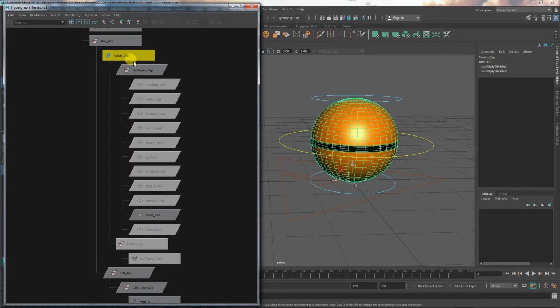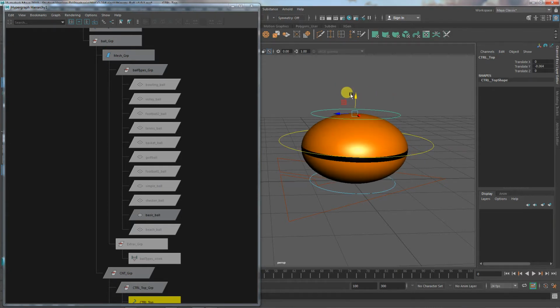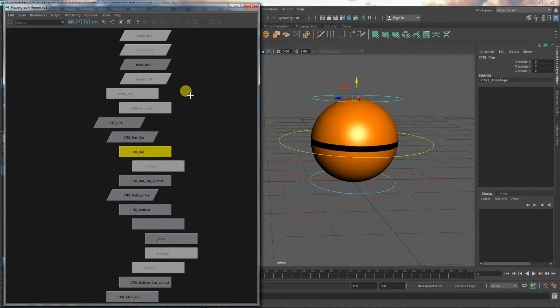So we have a different mesh group that has these inputs in here, these multiply and divides. That's some math going on, probably to dictate how that works, because that needs to be calculated. There's linear algebra going on in here.